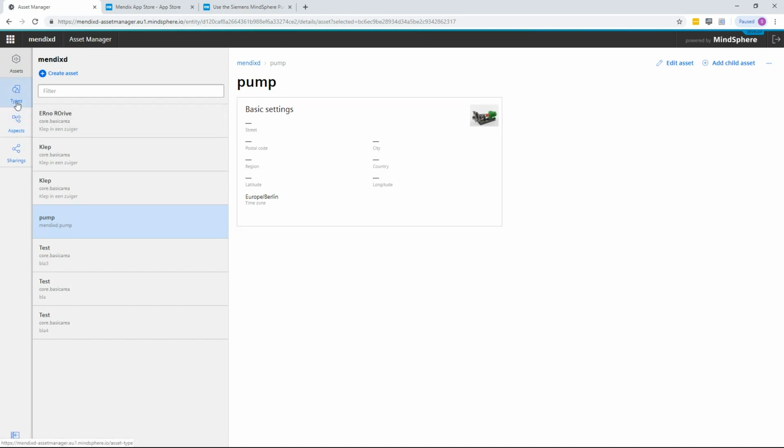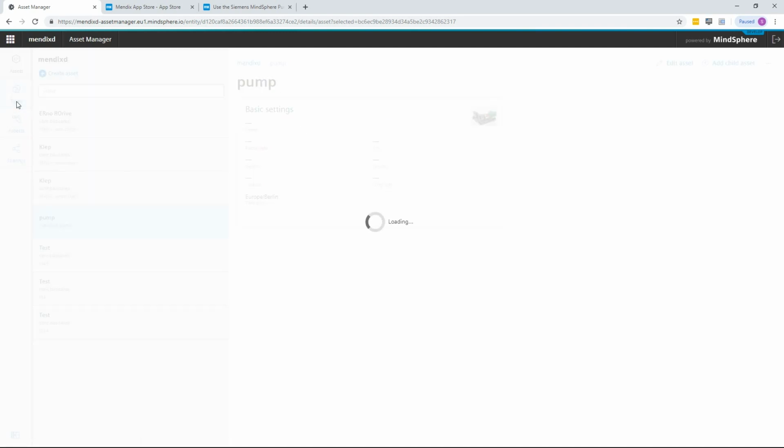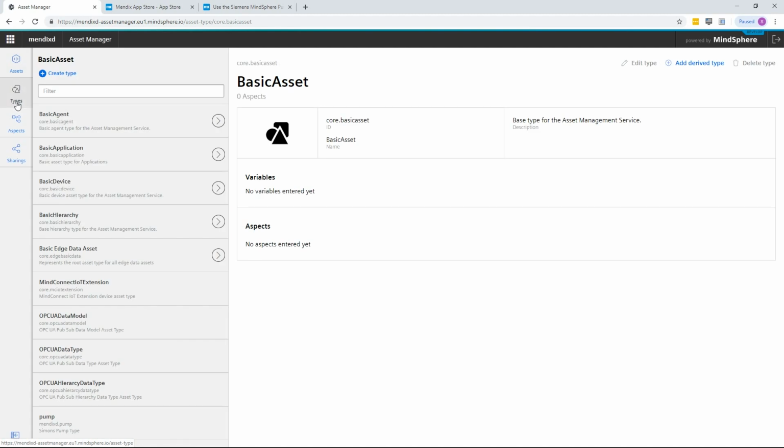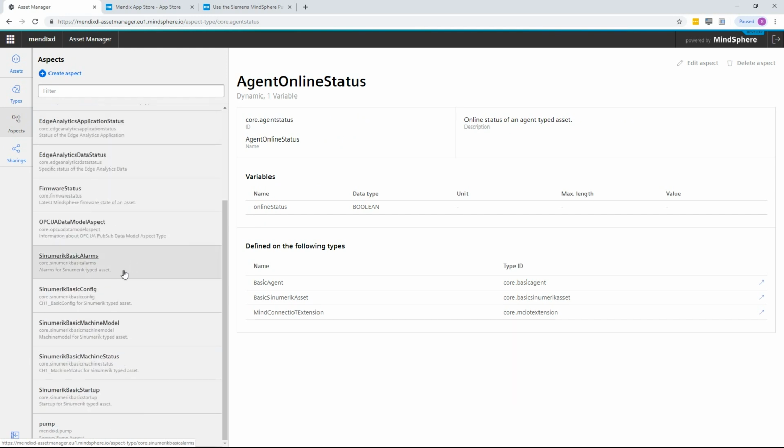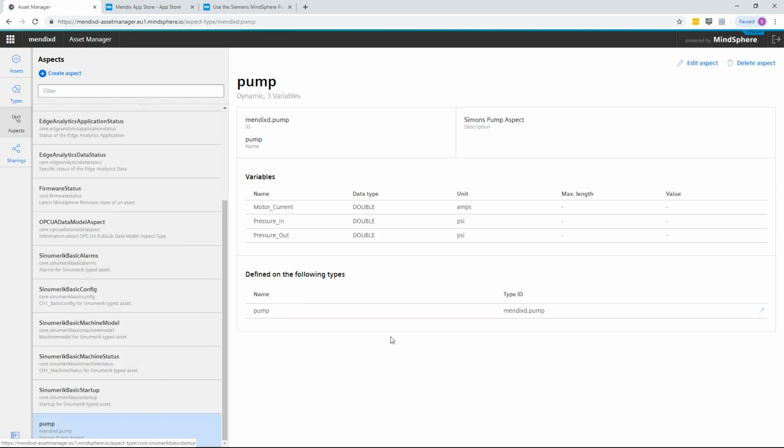We can assign a particular asset to a type, allowing us to monitor multiple assets against a particular type. And then we have aspects, and aspects are what we're going to measure. These might have multiple attributes and be assigned to particular assets. So in this case, for the pump, we're monitoring the motor current, pressure in, and also pressure out.